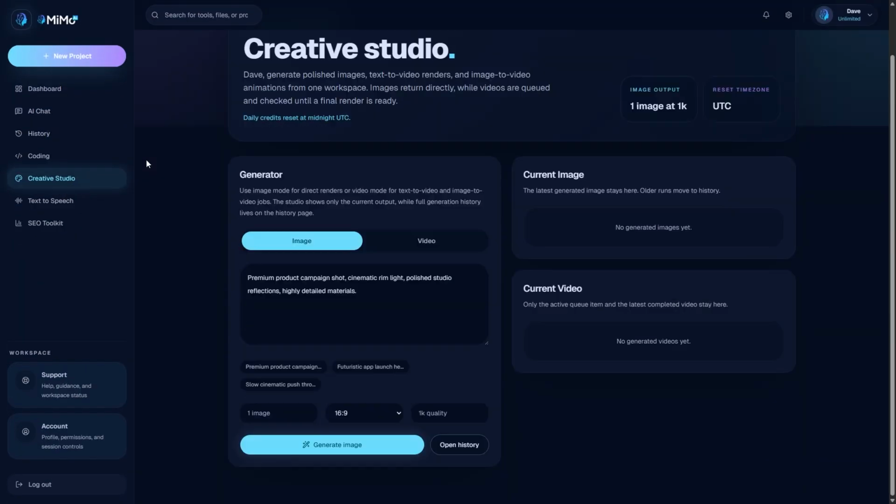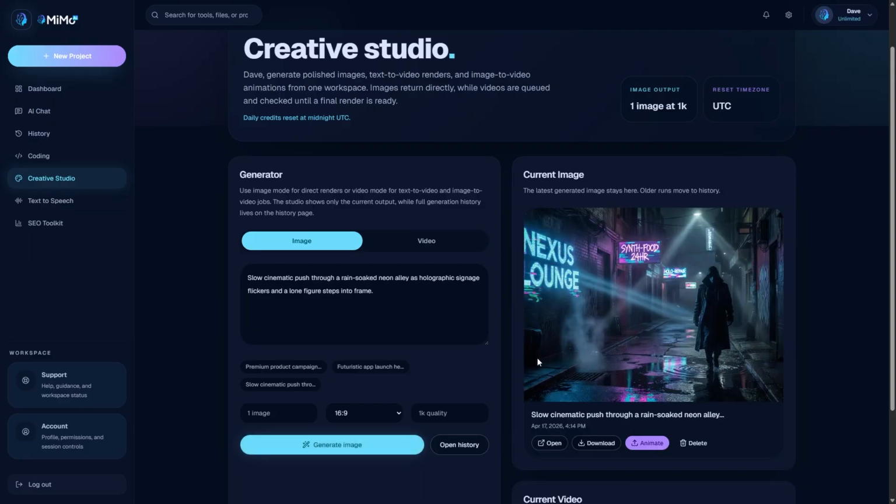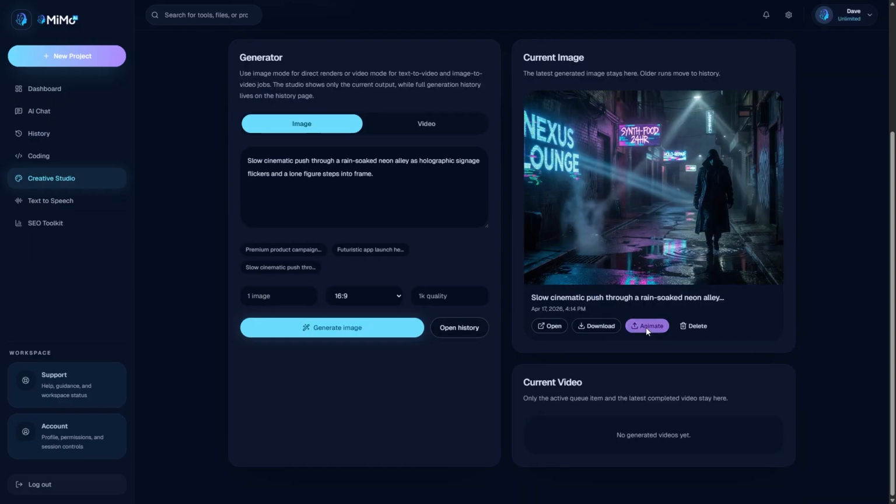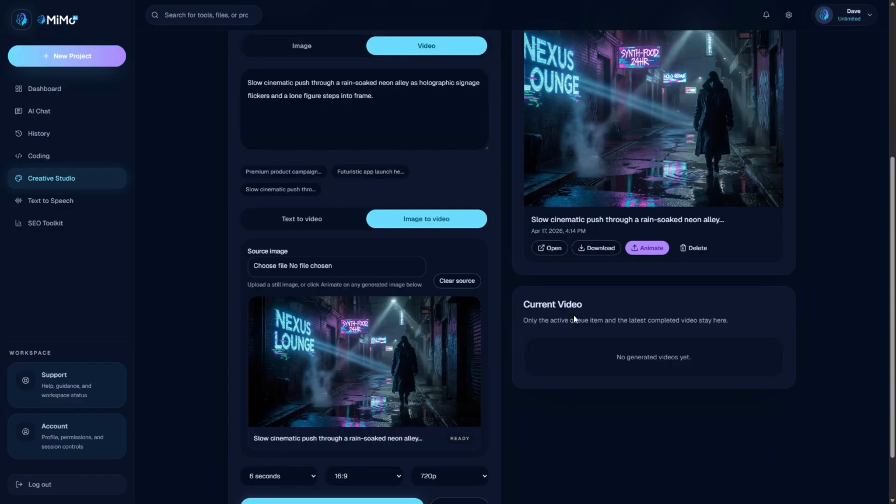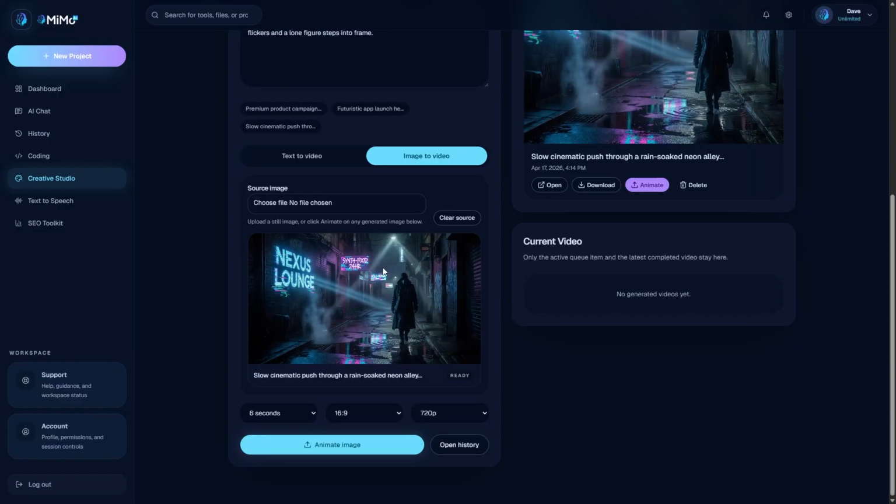Next, Creative Studio. It is also known as high-level advanced text-to-image, text-to-video, and image-to-video generator. Just enter the prompt you need, and hit enter to see the magic in seconds. And here's the cool thing, you can directly animate the generated image to a video clip without downloading the image. Just click the animate button to start the video generation.